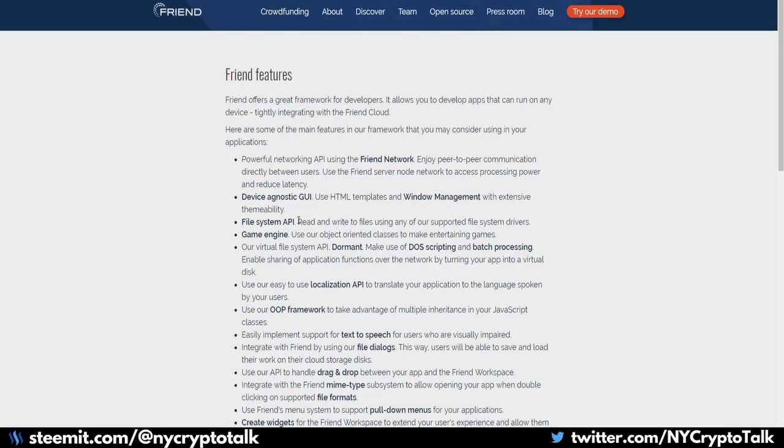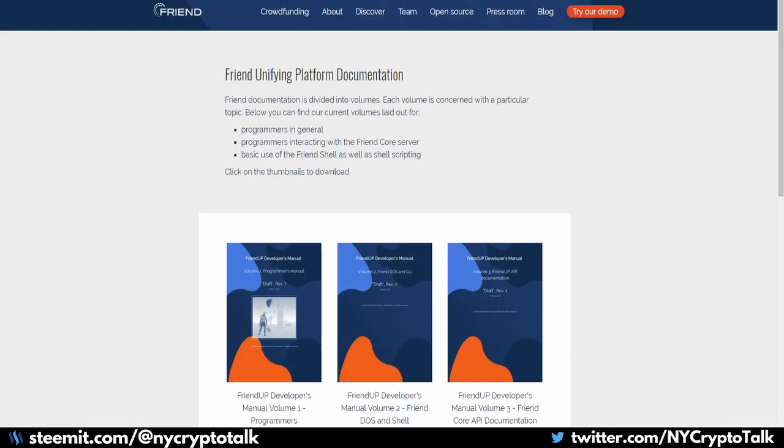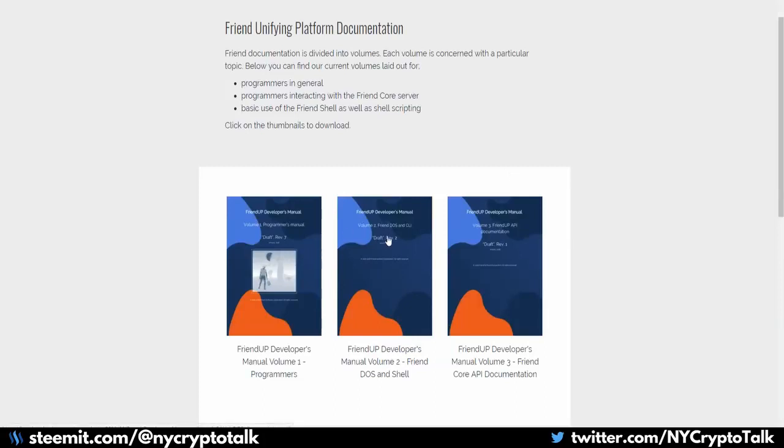The file system API will be available and utilized for supporting multiple file system drivers, game engines, and the list goes on. So there's more information here on their website where they have documentation for developers. They have programmers in general, programmers interacting with the Friend core server, and basic use of the Friend shell as well as shell scripting. So there's quite a bit of information here when it comes to the actual project and for developers themselves. So I thought this was really interesting and great information for people who want to get involved with the project.